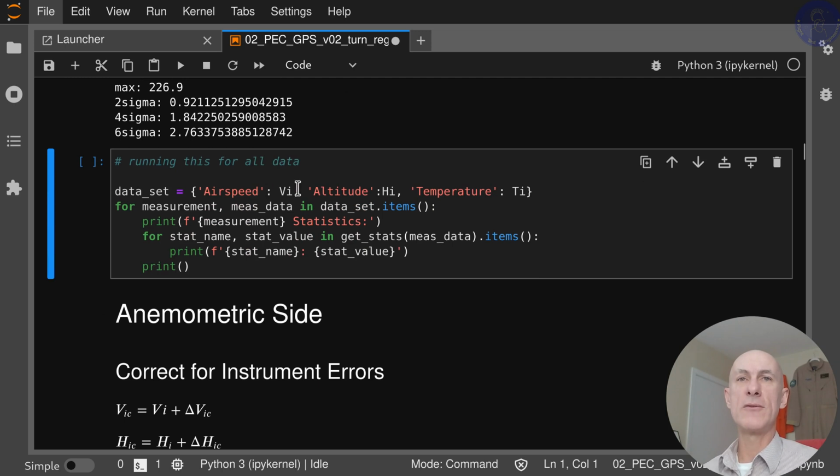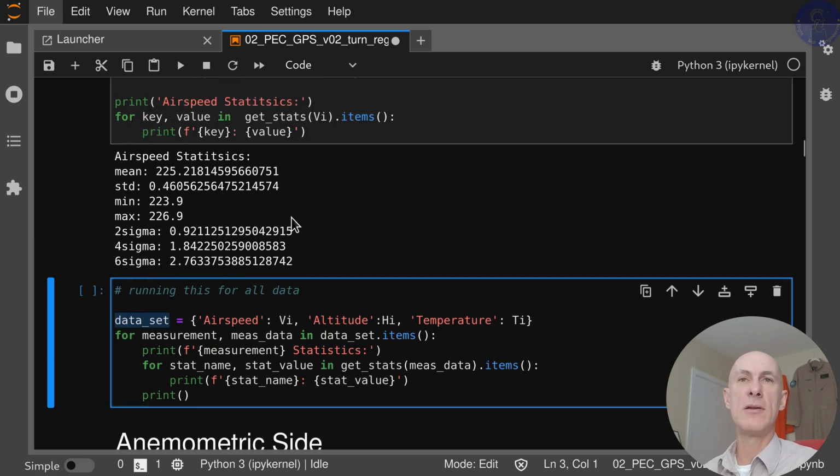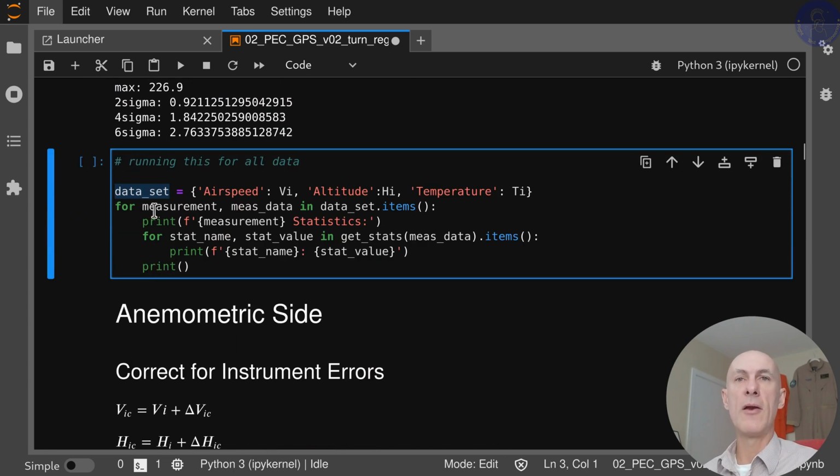Next up, we can run this for all of the data. So we can define yet another dictionary with the data set that we want to run the statistics for, for example, airspeed VI, altitude HI, temperature TI. Those are the vectors, the key value pairs in this new dictionary. And then we do the same as we did here before. We iterate through all the key value pairs in this data set. And for each key value pair, you print what's the measurement statistics. And then for each measurement that you have, you run the getStats function and iterate through its key value pairs to print the stat name and the stat value.